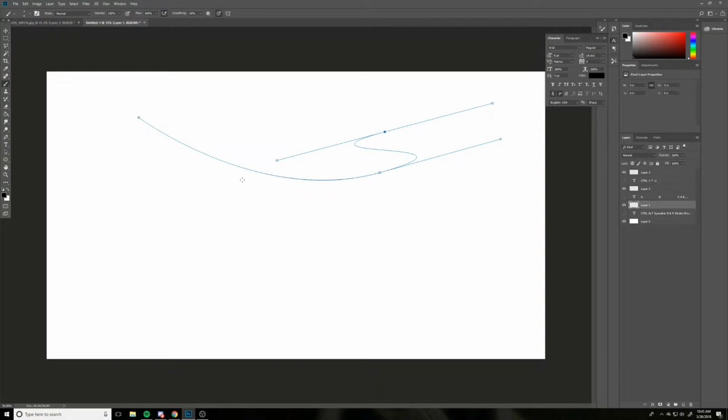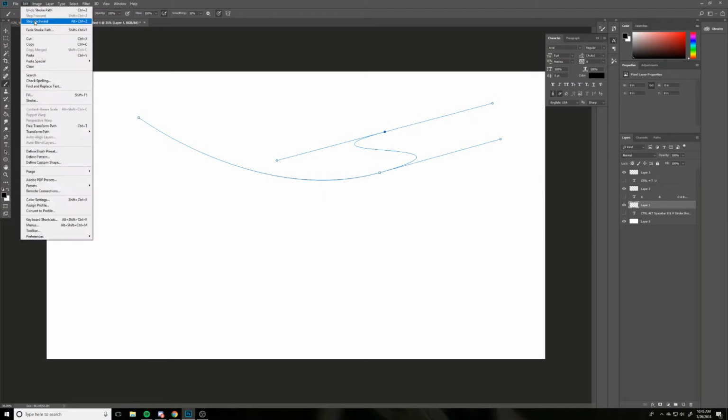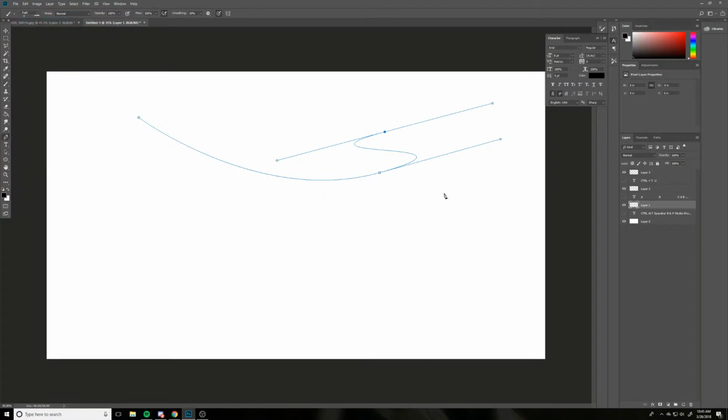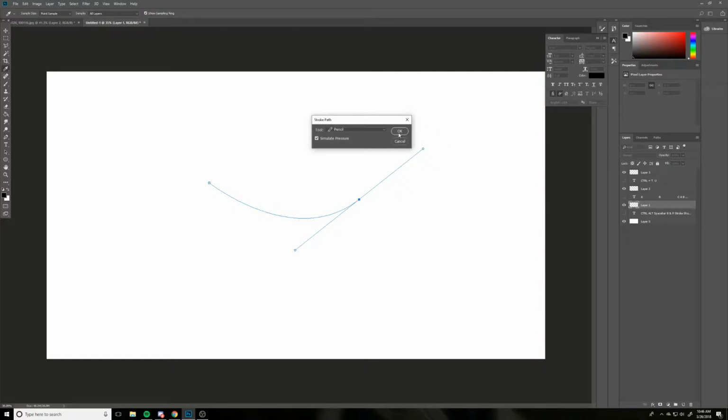Okay. So what the pen tool could do is just allow you to do a line from point A to point B, and you can adjust the line however you want, like so.